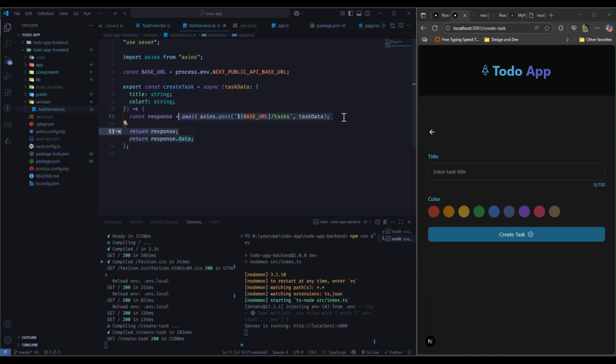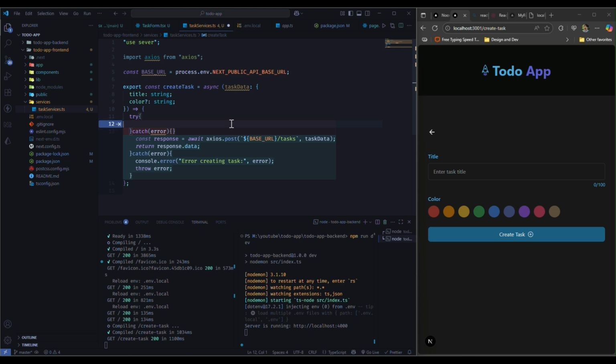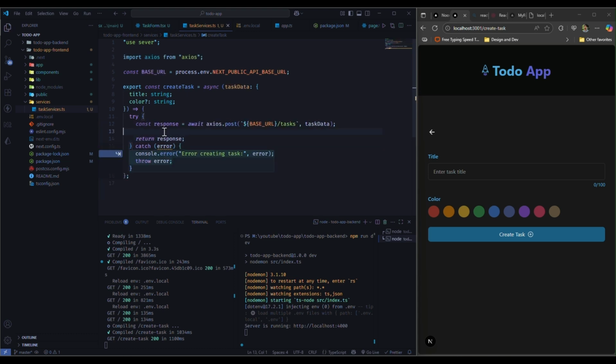If everything is good, then it will simply return the response. If we have any error, then it causes a problem, so we need to handle our error. So we will use try catch, and inside the try we will pass our API fetching method or post method, and if we have any error, then simply we will console it and throw the error. So our createTask method is created.